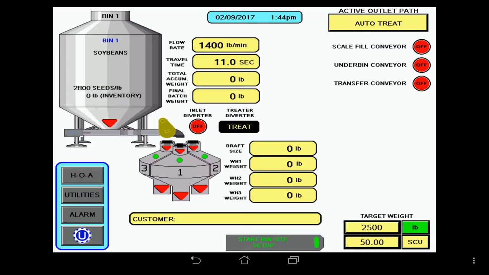Down below that we have the indicator lights for the conveyors we have tied to the system, which is a scale fill, underbin, and transfer conveyor. These are just indicator lights. They're not actual buttons. They're just letting you know whether the conveyors are on or off.